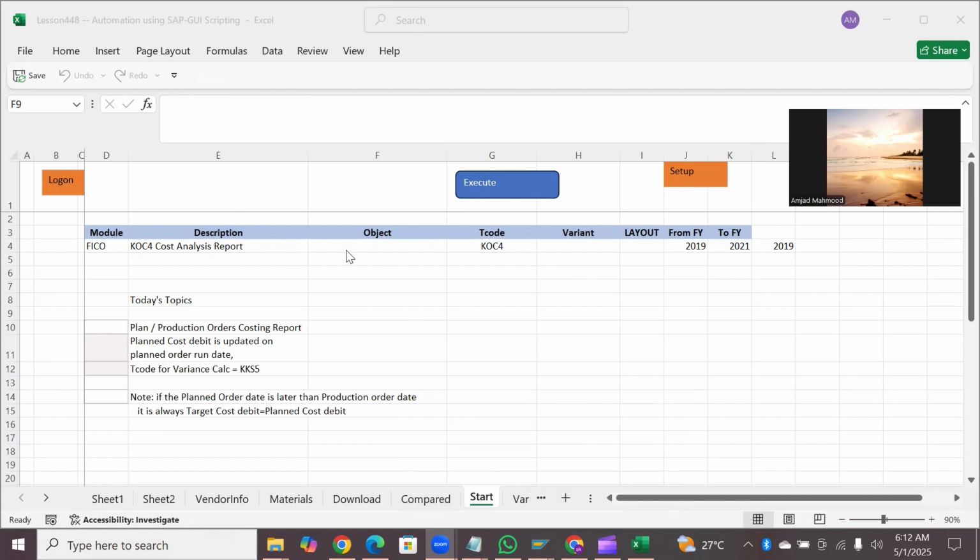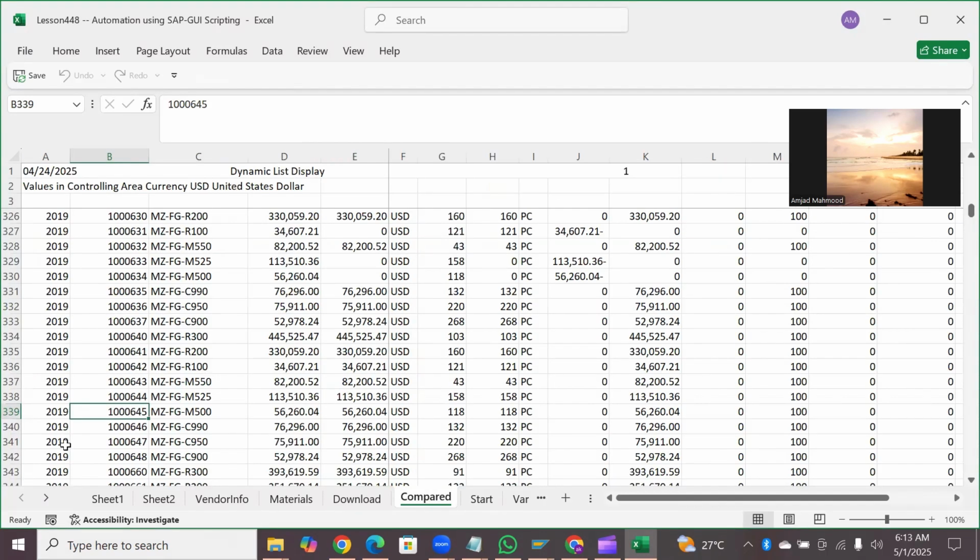So it will bring all the data into a sheet called compare, and then if you click on a particular production order, it will query this and build up the material explosion for you. Material explosion is the drilling down, meaning it expands and tells you the breakup of these 76,296, how many materials are involved in it, and then it takes the information with this code.